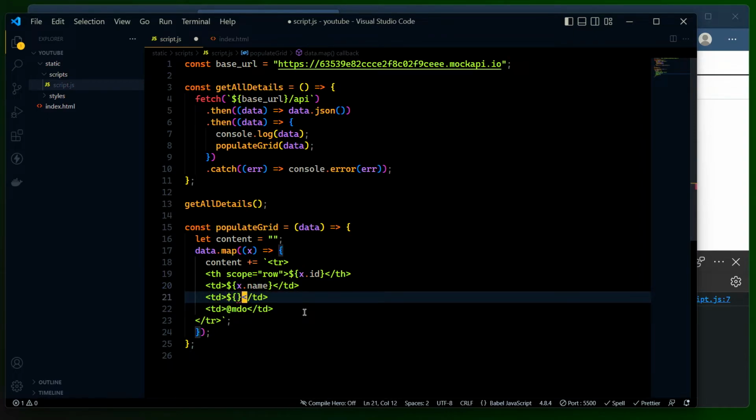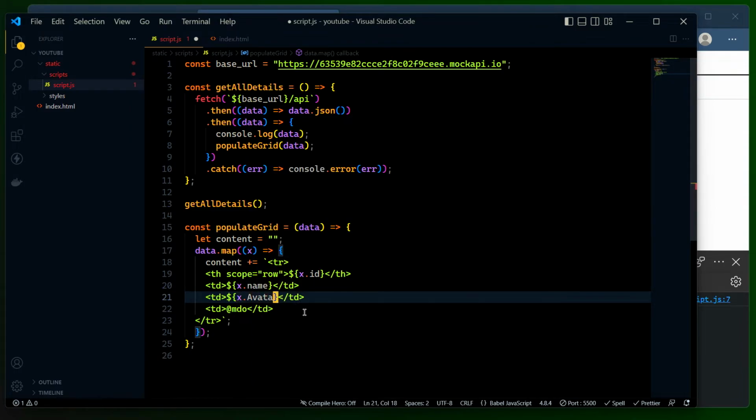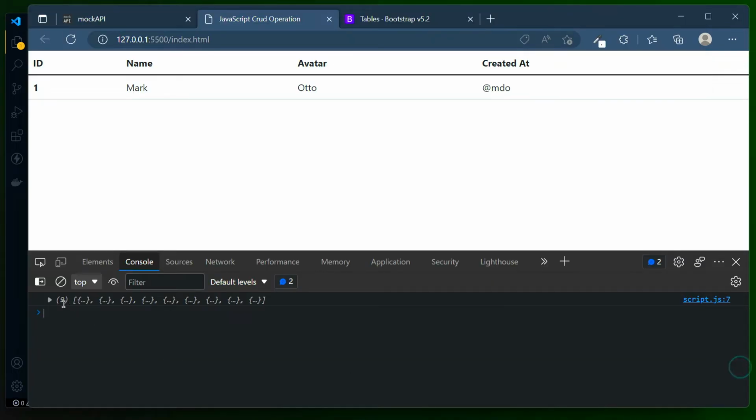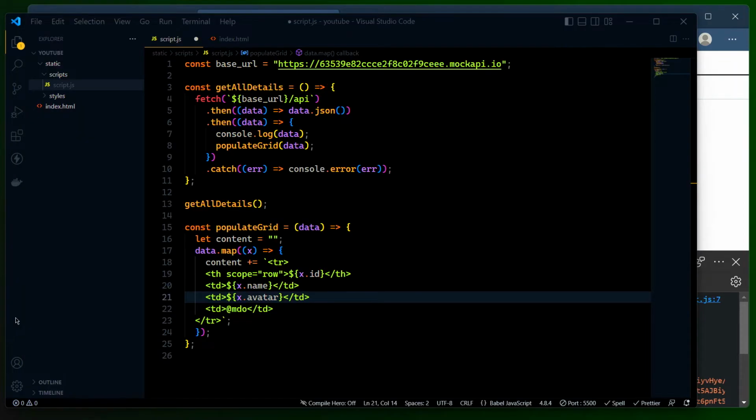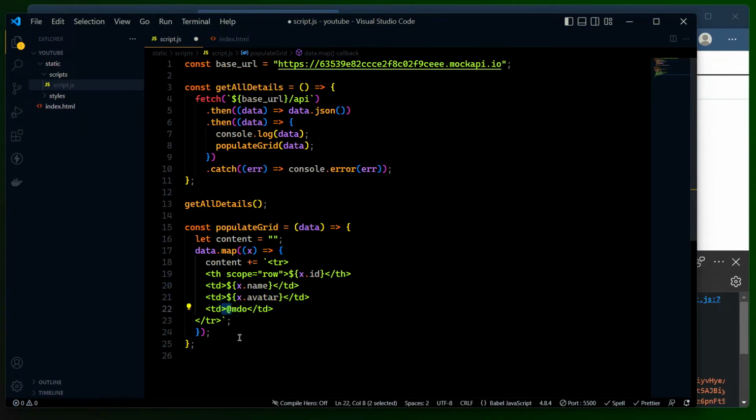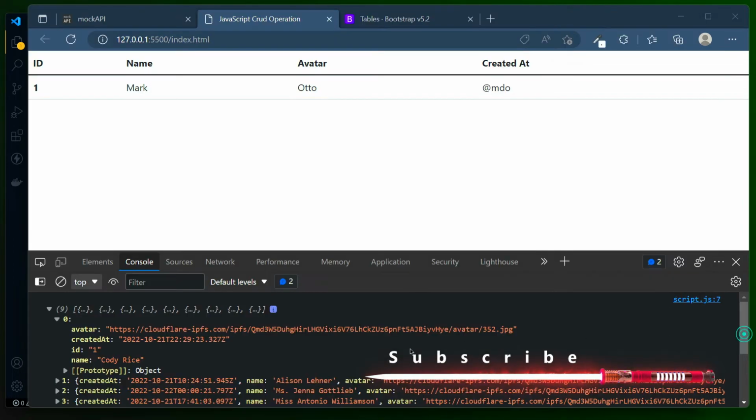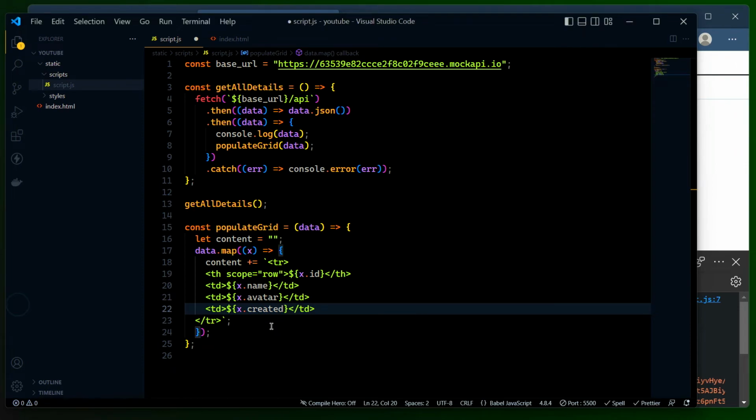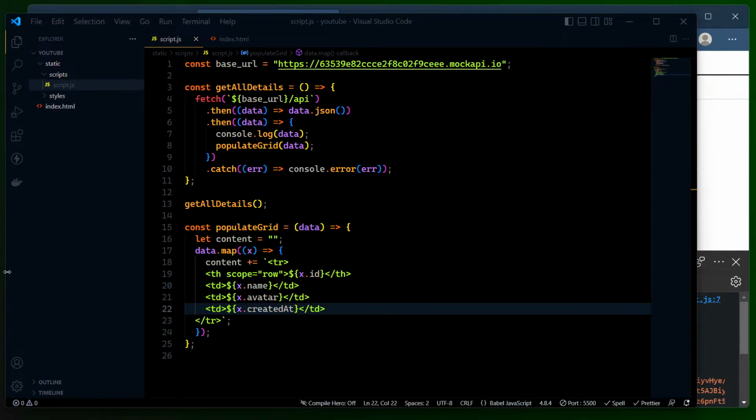Dollar curly braces x dot, and then we can put any name. I'll be just using avatar. I think it should be small a if I'm not wrong. Now I'm having avatar. After this, I'll be just using created at, dollar x dot created at. Created at should be capital A, and the same should follow here, so that a at. Let's see if it can be created or injected into the table. You can see nothing has been added. This is just the dummy record that is present in the HTML content itself.